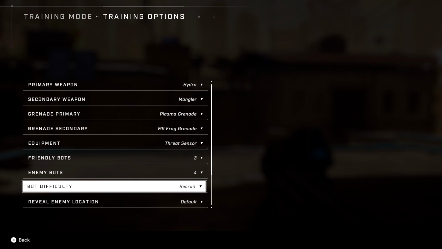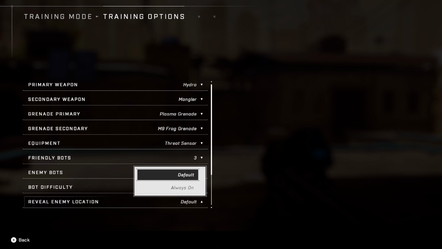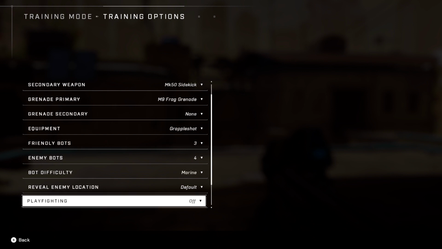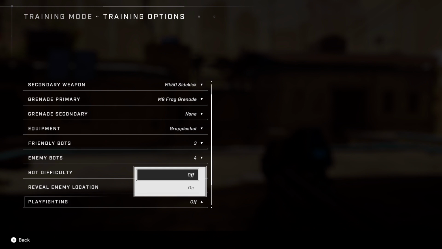It is possible to have reveal enemy location set to default or to always on, potentially making it easier to find enemies on the map. Switching play fighting on means that enemy bots will not fight back.